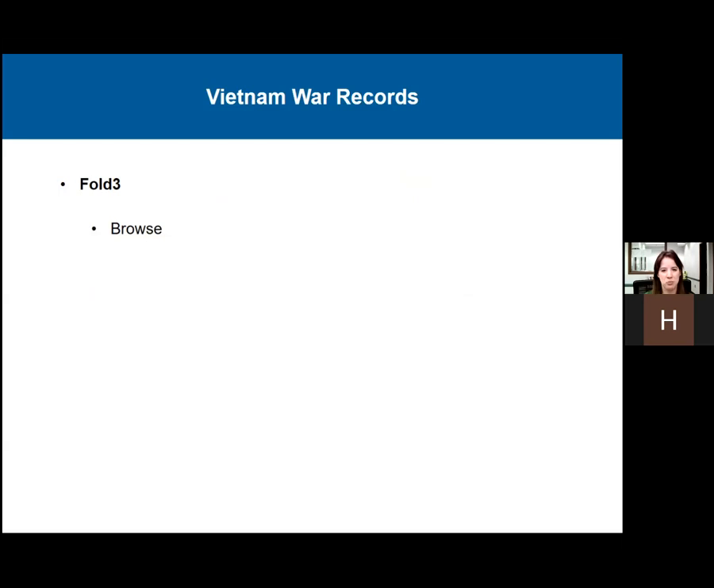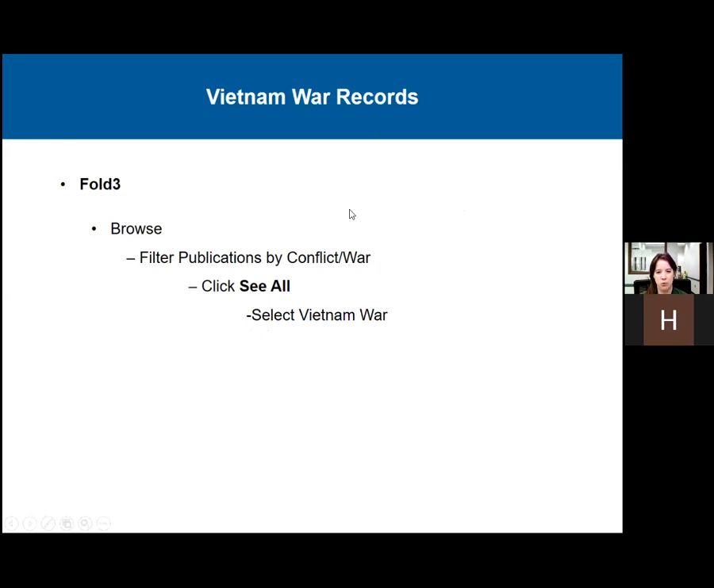To get to some of these records on Fold3, you can browse in a similar way we did with the World War I records. But when you click on Browse on Fold3, you'll then want to filter publications by conflict or war, and then click See All. That's an important part for this portion, or you won't see this option show up for you on the screen. And then it will let you select Vietnam War. So when you first start your browse, you may not see the Vietnam War records show up, but you should be able to click See All, and that will bring up all the other records, including both Korean and Vietnam War records on Fold3.